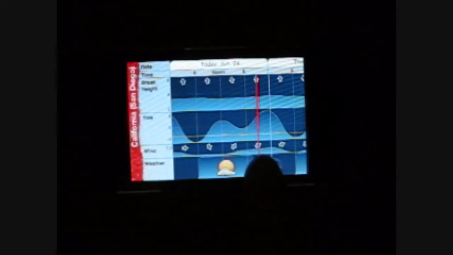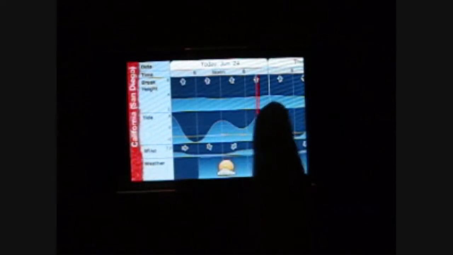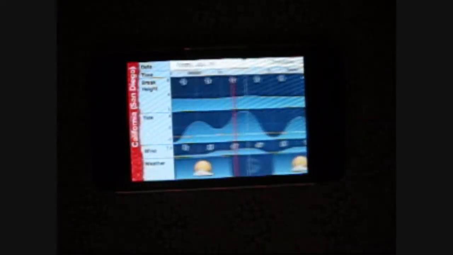It tells you like swell and tide and the wind. And then if you rotate your screen sideways, it'll show you the long range forecast. It'll show what the tide will be, the weather and the wind. And yeah, it's pretty cool.